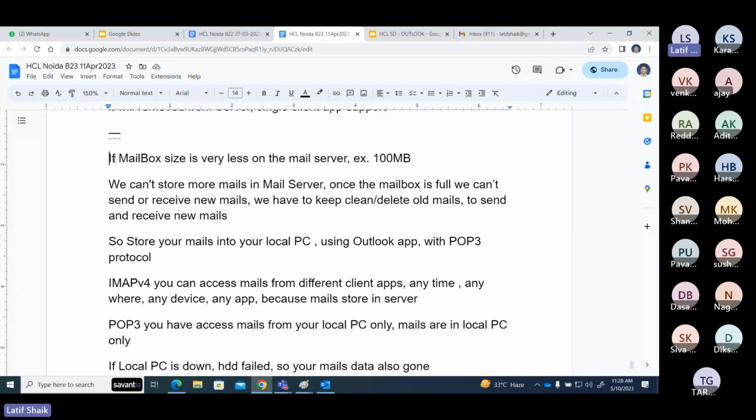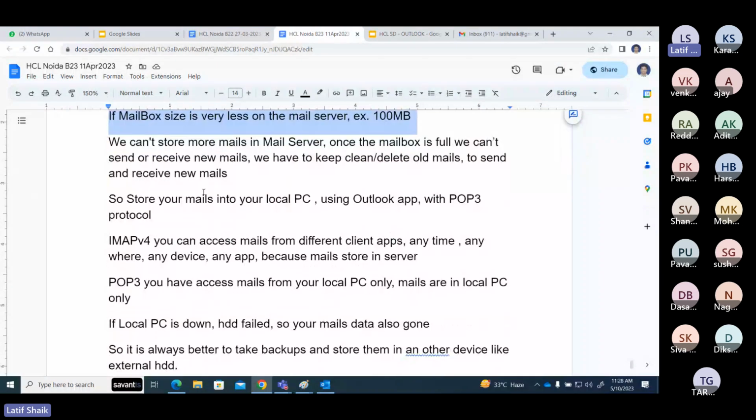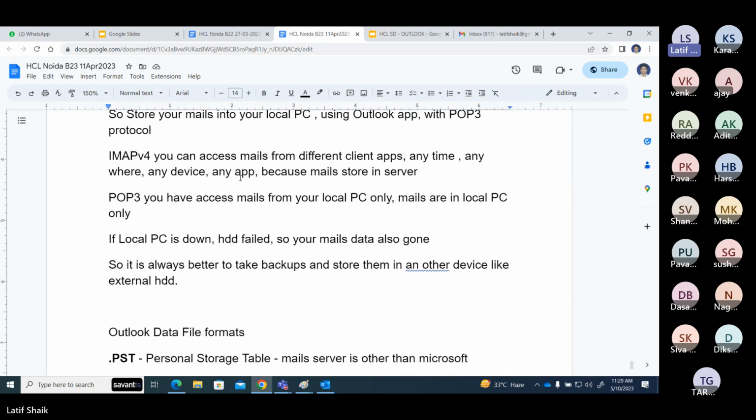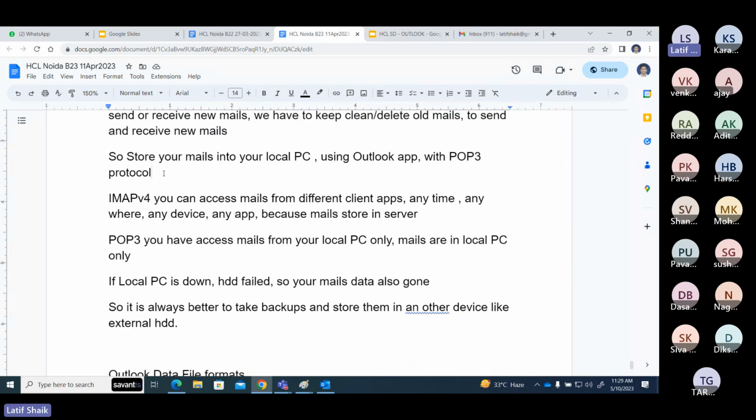The same thing applies if the mailbox size is very small on the mail server, for example 100 MB. We cannot store more mails in the mail server. Once the mailbox is full, we cannot send or receive new mails. We have to keep it clean or delete old mails to send and receive new mails. So store your mails in your local PC using the Outlook app with the POP3 protocol.